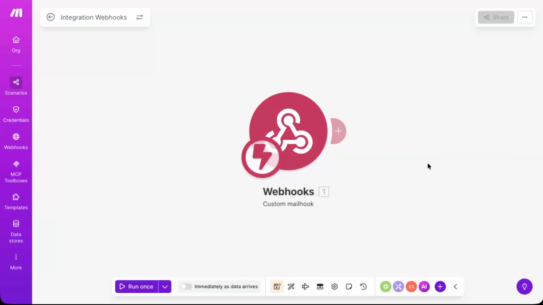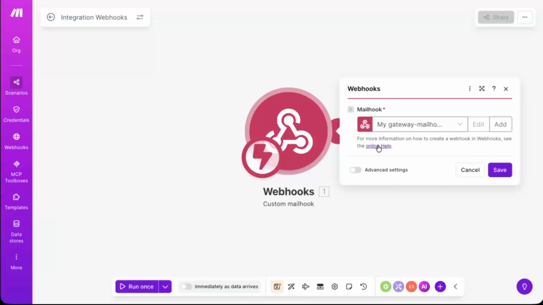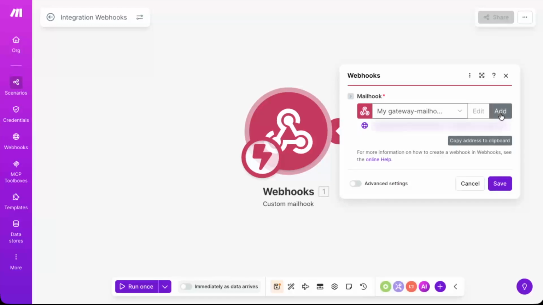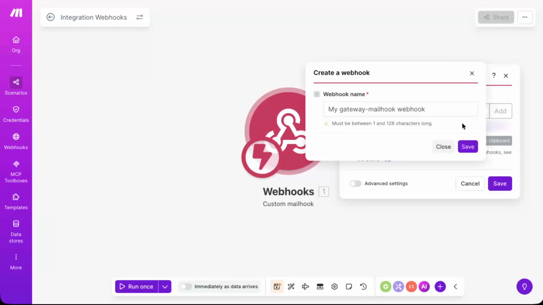After naming it, save your webhook configuration. This locks in the trigger and, for a webhook, produces the unique URL you'll use to send data. For a mailhook, it provides the special email address. Keep these details private. Anyone with access could send data into your scenario, so treat them like credentials.